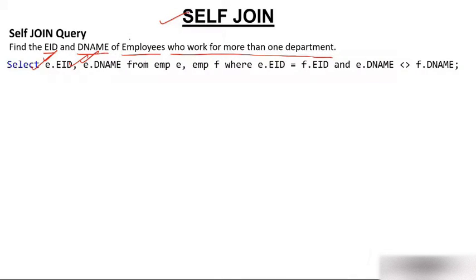So how do we write the query? Select e.eid and e.dname. Now you must be aware what E is. E is the alias of table emp. I want EID of E table, I want dname of E table, from what? emp E comma emp F. Do you know what this is?